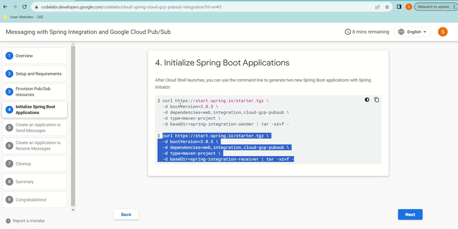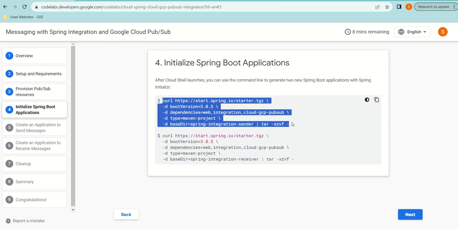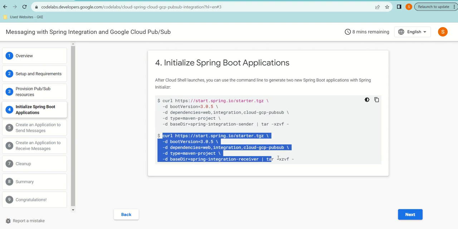So what are these curl commands doing? What is this fourth step doing? We are creating two Spring Boot projects. Using the first command, we are creating a publisher or a sender. For the ease of users' understanding, sender is going to be the one who's sending the message. That's why they have named it sender. So we have created a project named Spring Integration Sender, and another project named Spring Integration Receiver. We are going to use these projects and make a few changes in them in the next steps. But that's what we did in this step.